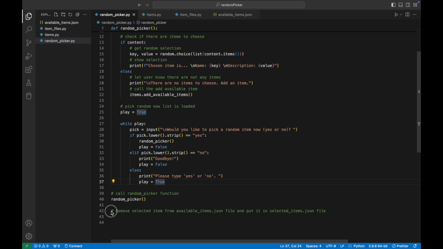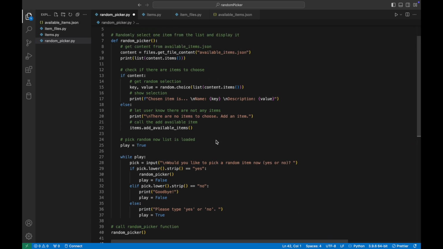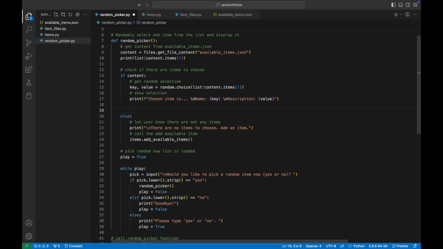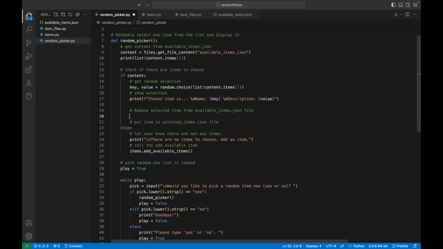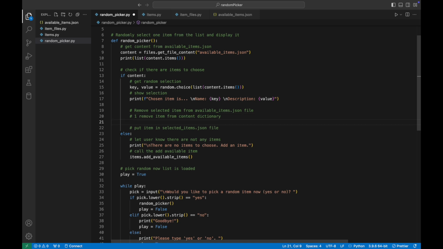Now it's time to remove the selected item from the available items JSON file and put it in the selected items JSON file. But we're actually going to do that up here after we check to see if there is content. If there is not any content, there's nothing to move anyways. All right, let's separate these and tackle them one at a time. First thing we're going to do is remove the item from our content dictionary. Then we're going to save that dictionary back to the file available_items.json.